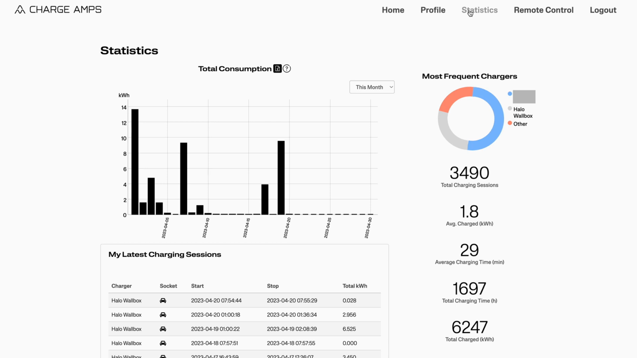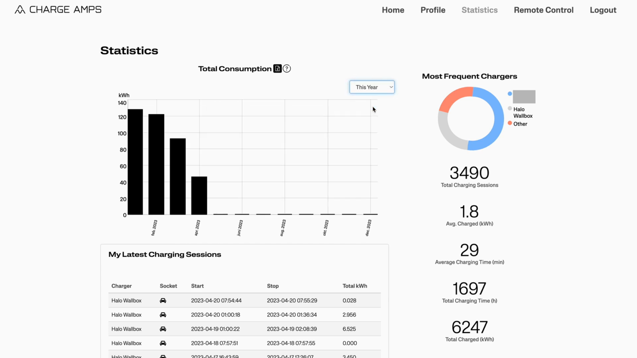On the statistics page, I can see in-depth data on my own charging sessions. Here, for example, I have the quick graph on the last month's consumption, which shows each day, and if I hover above the actual bar, I could see how much it has charged that specific day. This is also of course configurable, so I can see this year's total consumption per month and also last year's consumption.